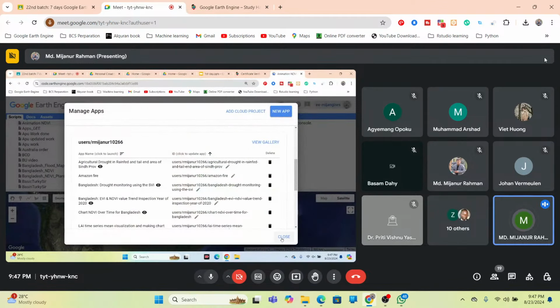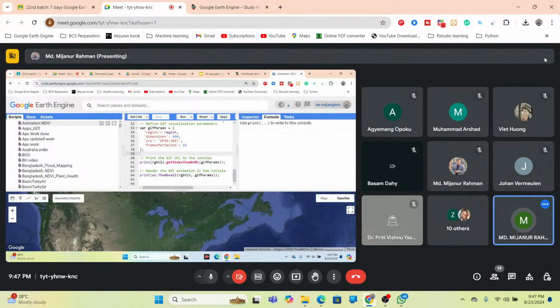And all of those things will be controlled from the Apps tab. The Apps tab mainly manages all of the web applications, and we can easily manage everything from here.